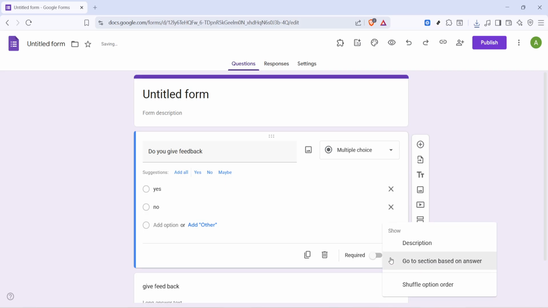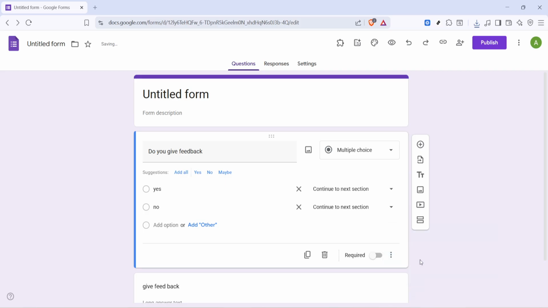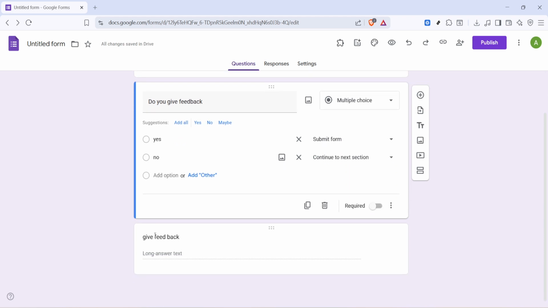For the first option, set it to Submit Form. That means if a respondent selects that choice, they'll go straight to the end and submit without seeing any extra questions. For the second option, choose Continue to Next Section. This setting sends respondents forward to where you place your follow-up content. If you already use sections, it will route to the next one in line. If you haven't structured sections yet, you can still set this now and organize your sections so that the follow-up comes next.